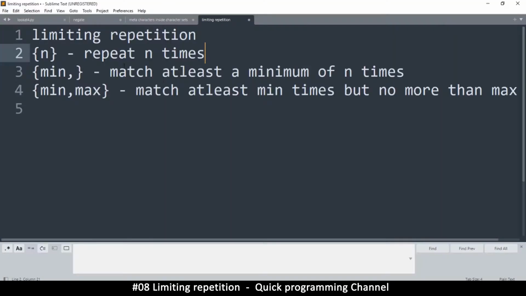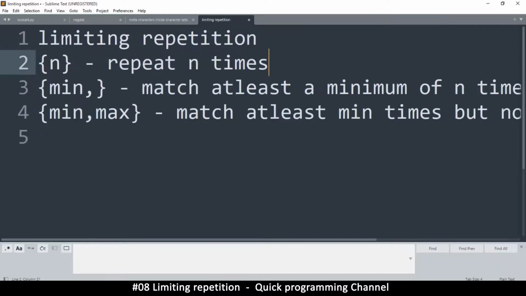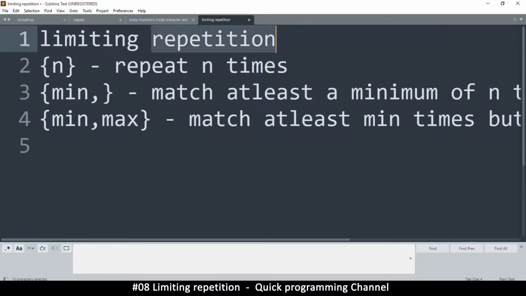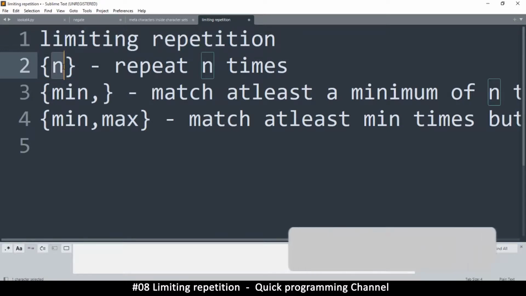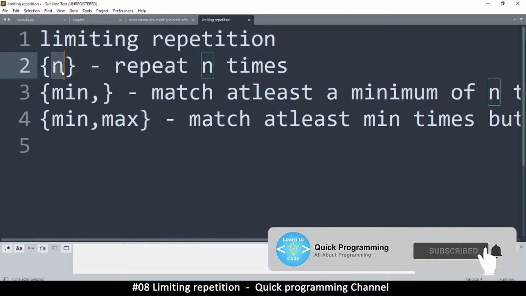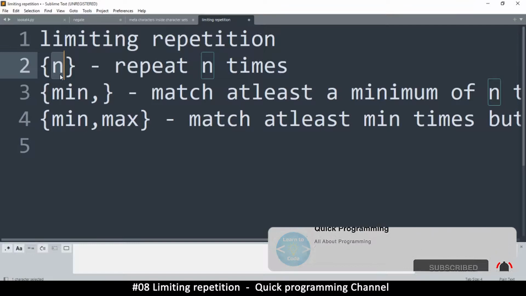Hello and welcome back. So in here we're going to look at how to limit repetition. If we have a selection that we need to repeat, but we want to repeat it only a certain number of times, then we can use this limiting of repetition using curly braces like this. Let me explain how this one works, where you repeat a certain number of times. In here the n represents how many times you want a selection to actually repeat.